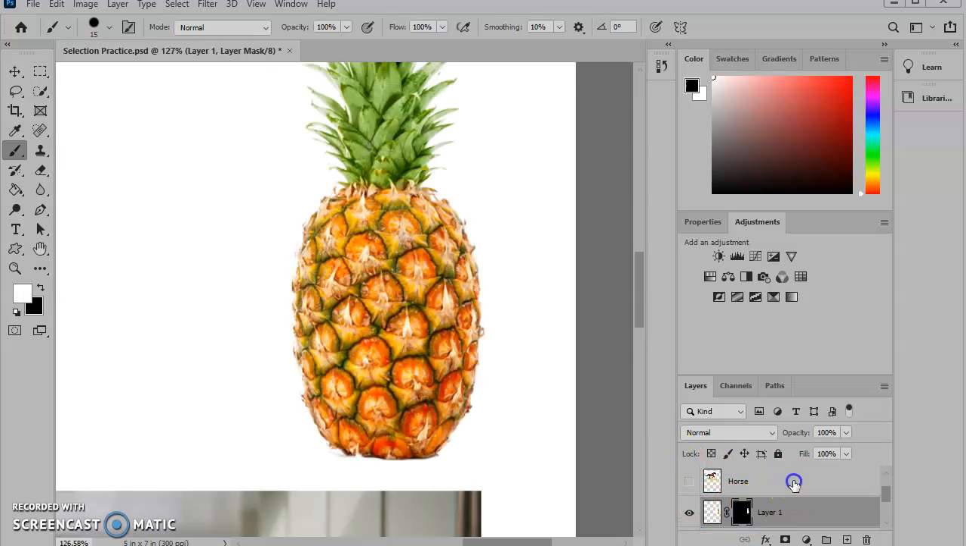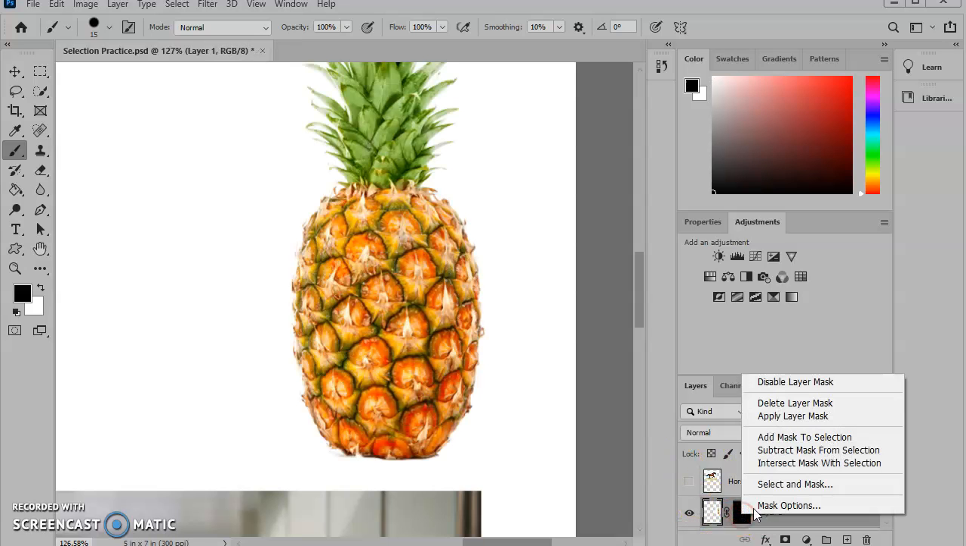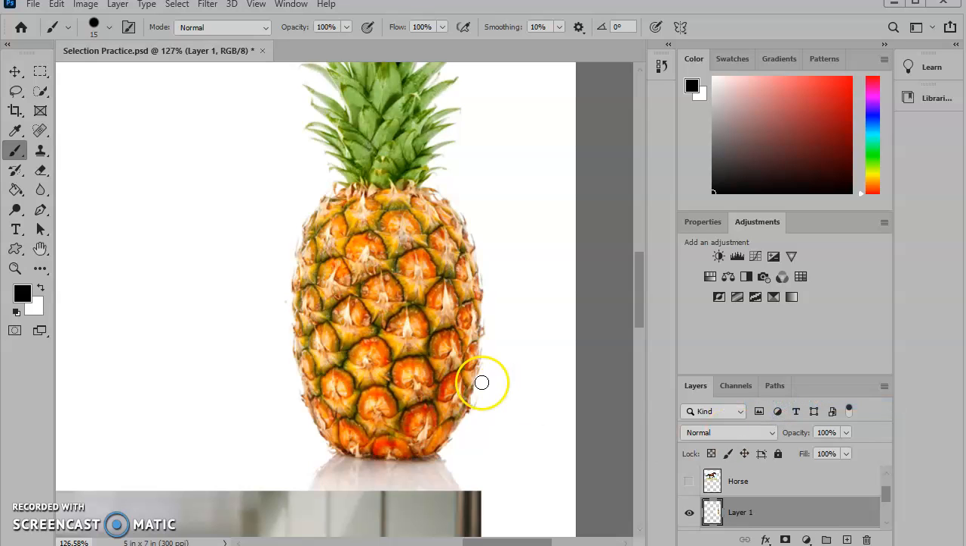Oops, didn't mean to delete the whole thing. I just wanted to delete the layer mask. I'm going to go ahead and delete the layer mask. I right-clicked to do that.